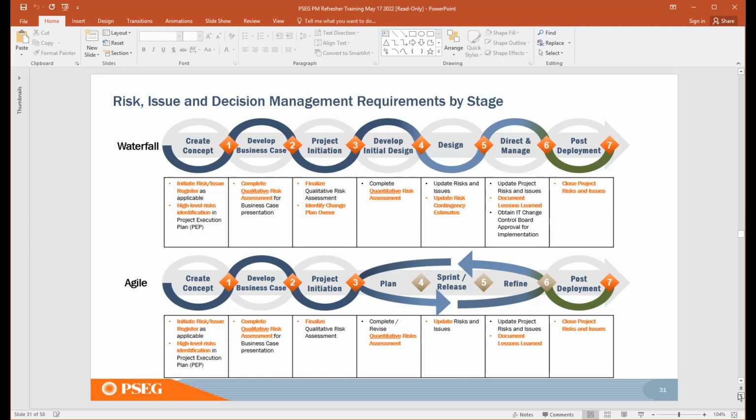The difference between the qualitative risk assessment and the quantitative risk assessment that's conducted in later phases, we'll go into with a little depth in later slides. But at this point, you will conduct a qualitative risk assessment. And again, we will work through how you conduct that assessment, how you score your risks in just a few minutes. As you move through gate 2 and you move into initiating your project, you'll want to finalize that qualitative risk assessment and then identify any change plan ownership that is needed.